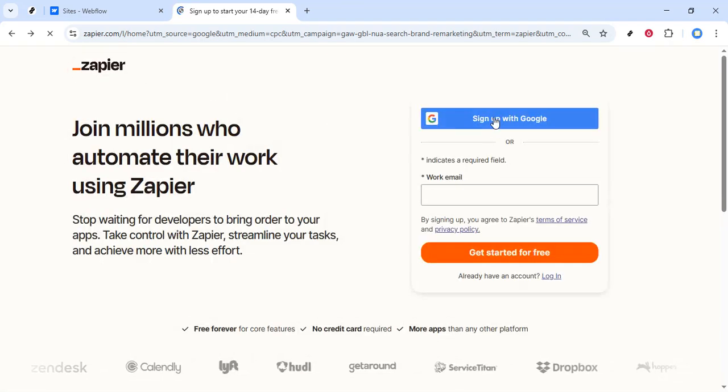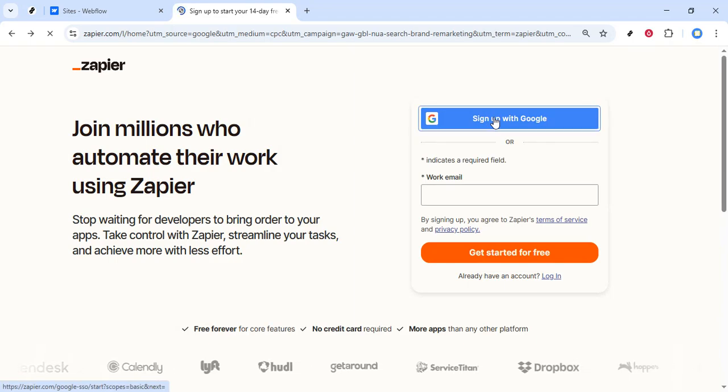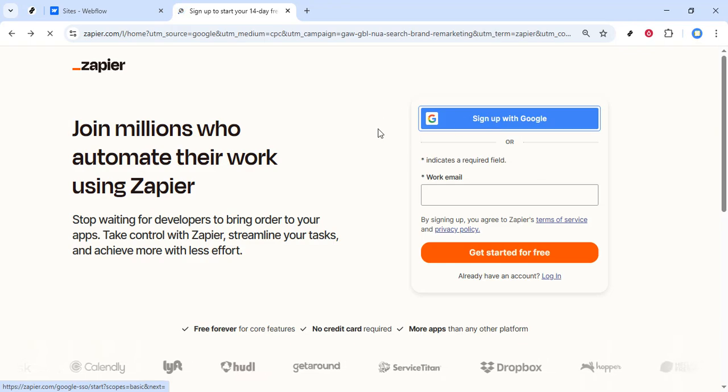Once you've selected Webflow, you'll need to choose an action event. This is the task that will be executed in Webflow, such as creating or updating a collection item. Choose the action event that aligns with what you want to achieve in your Webflow project.